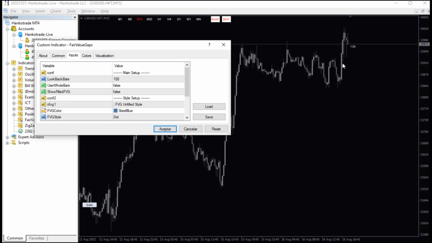So this is the space between these three bars. Okay, so if you want to use whole bars, the indicator will just look for spaces in the bar. I recommend you put this on false, but you can try it, because sometimes when you put whole bars, it finds another fair value gap that when you put it on false it doesn't find. But I always use it on false.